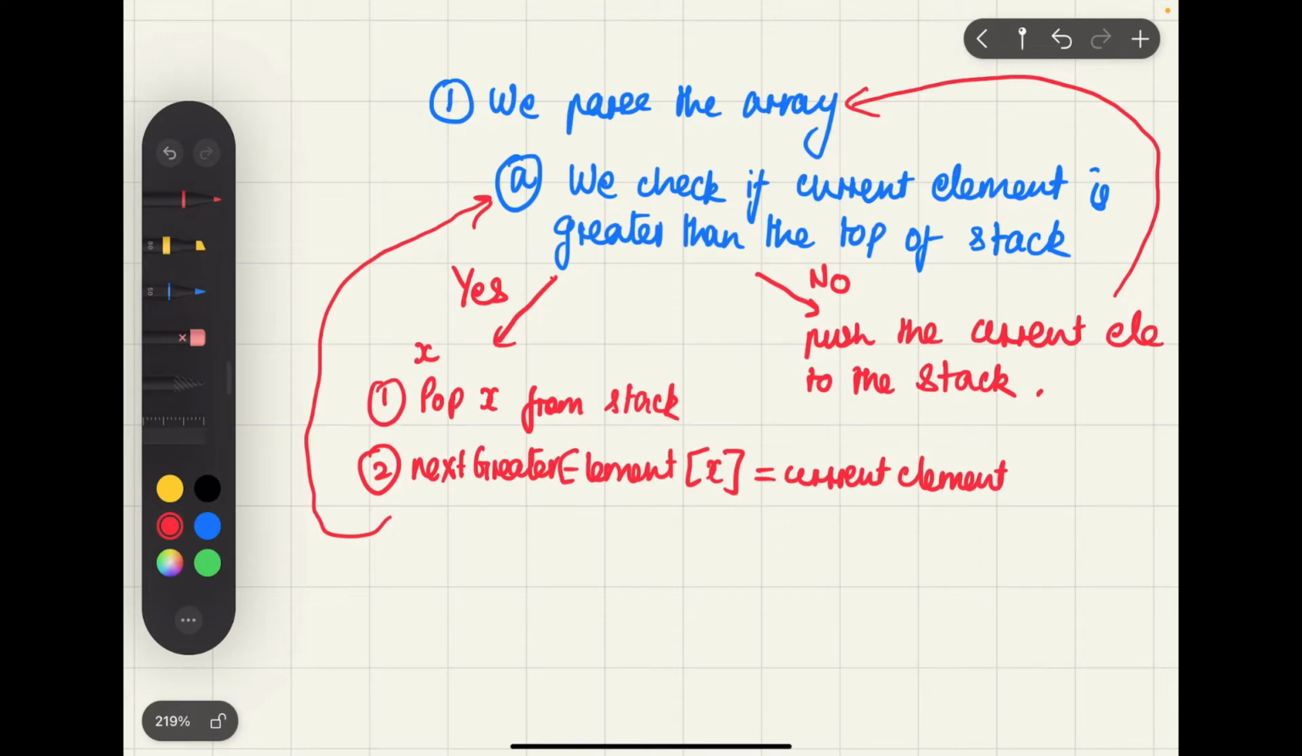Now this particular algorithm ensures two things. So first, it ensures that all the elements in the stack are always pushed in non-increasing order. So that is why we are saying that the stack is monotonic.